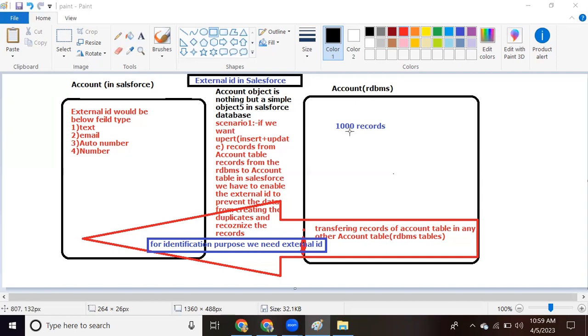So the records in the RDBMS cannot be identified by the Salesforce ID because they are outside of Salesforce. Let us consider I have 1,000 records in the account table in the RDBMS, and I want to import those 1,000 records to the account table in Salesforce. While importing the records, we need to avoid duplication.